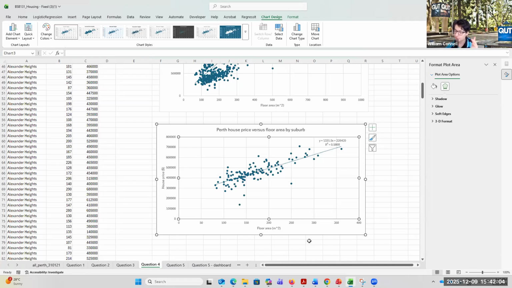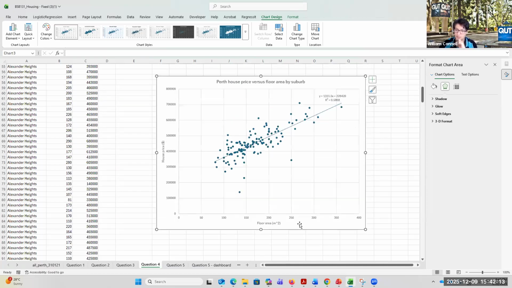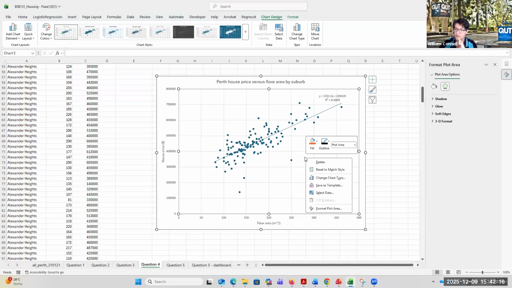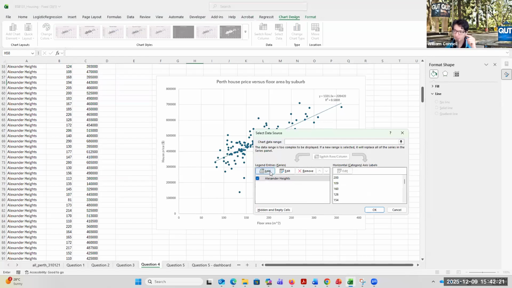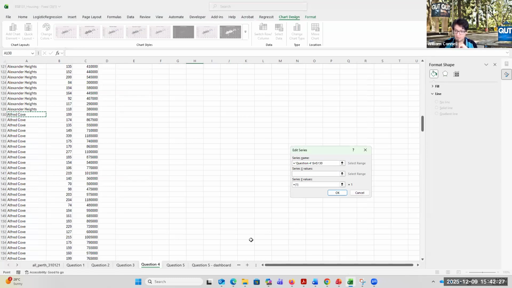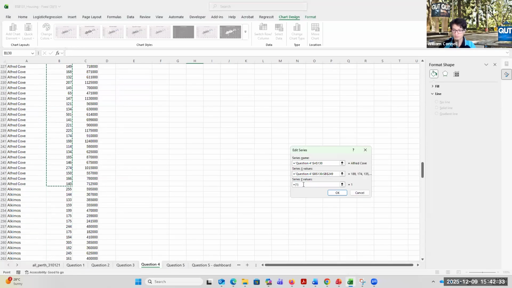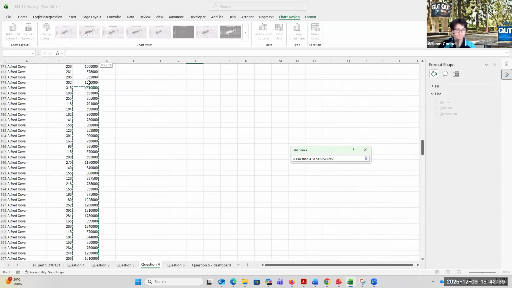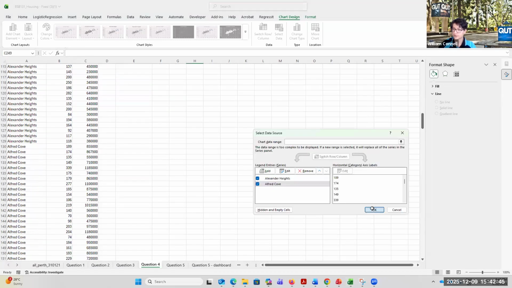Right? So let's continue to do this. Let's continue to add in our suburbs into this visualization. So I'm going to click on my chart, right click, and hit select data. And now I'm going to add in the next suburb. So I'll go add. The name of the next suburb is Alfred Cove. The X values here are the floor area. The Y values here are the house price for Alfred Cove. And then I'm just going to hit OK, and then OK again.